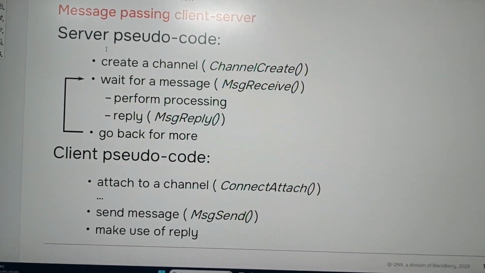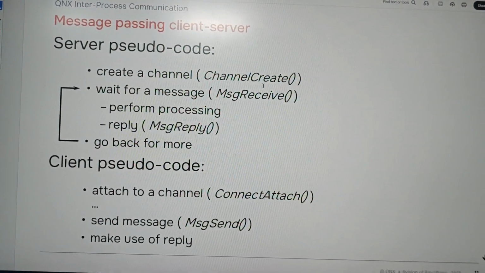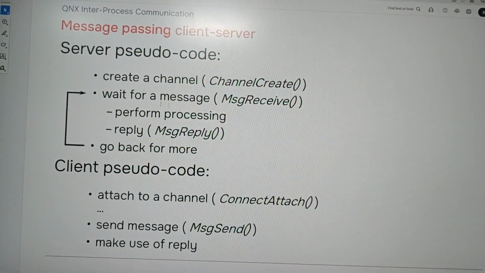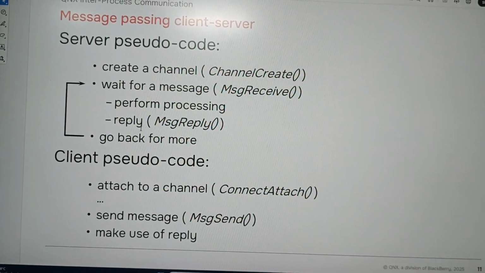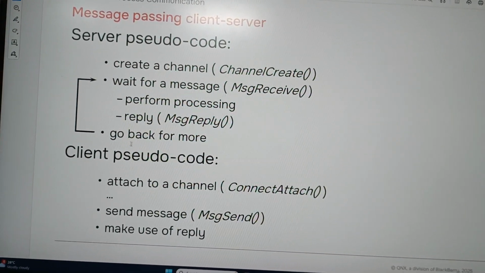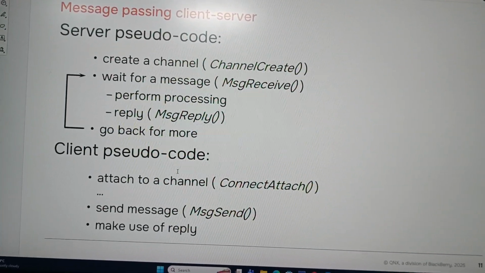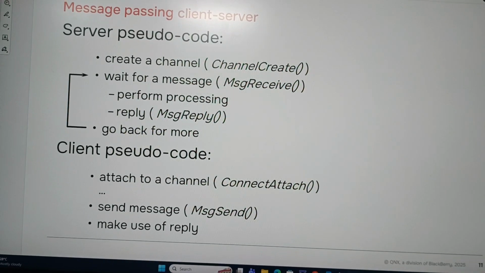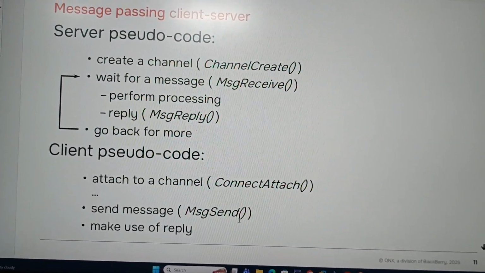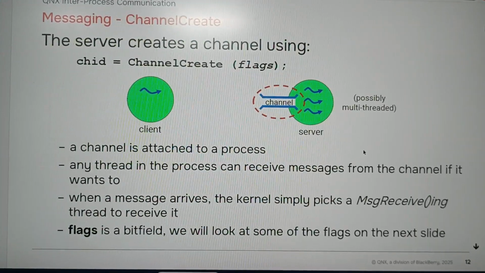The server pseudocode: create a channel using the ChannelCreate function, wait for a message using the MsgReceive function, perform processing, reply using MsgReply, and go back for more. The client pseudocode: attach to a channel using the ConnectAttach function, and send a message using the MsgSend function. So it can be copy and reply.